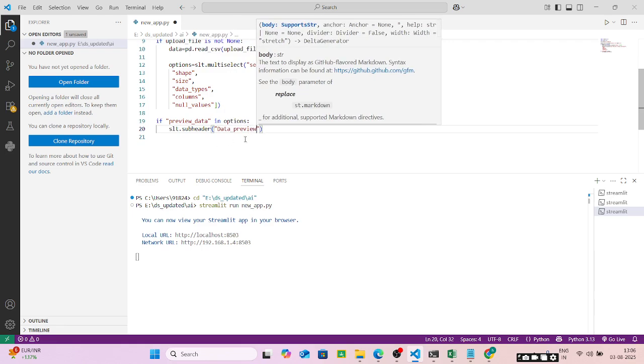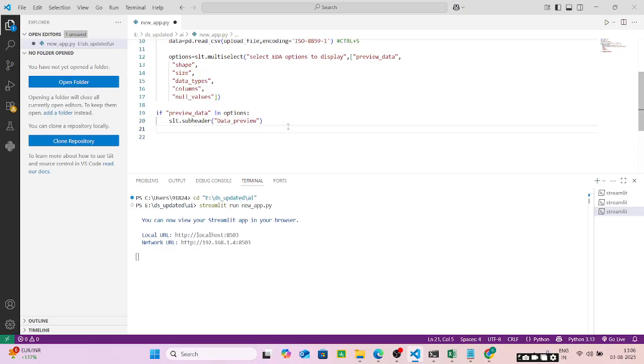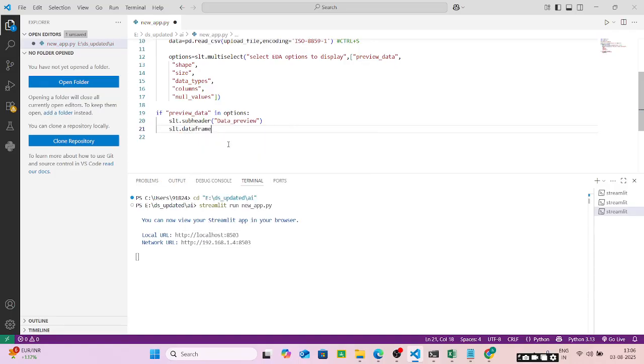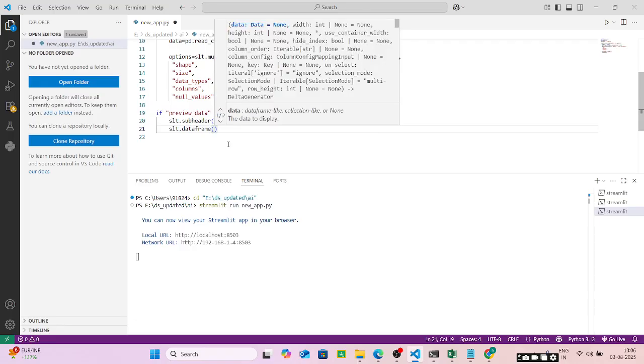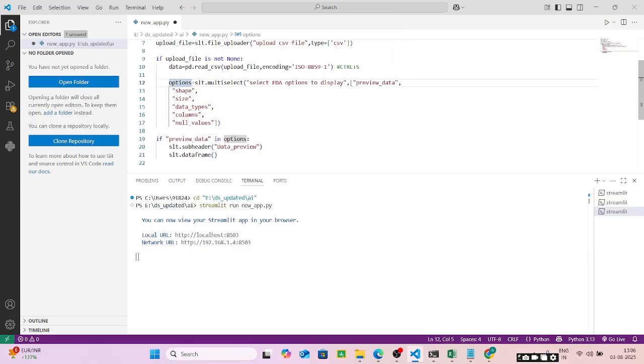But still I didn't add the operation. What is the operation? Streamlit, st, having the dataframe function. The data frame I want to add. Which one do I want to add? What is data actually assigned to? This is the loaded data.